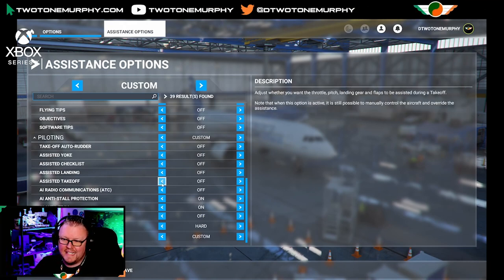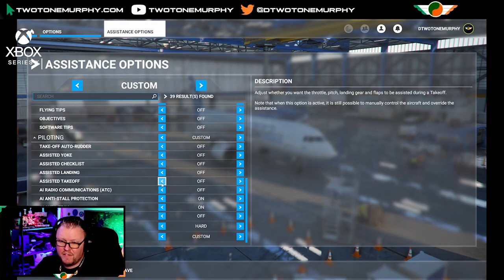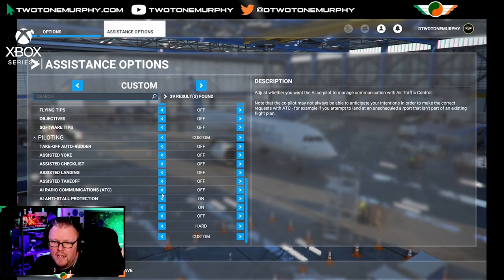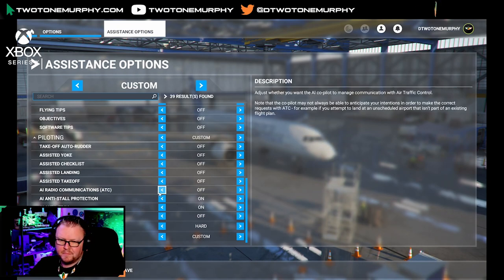Assisted takeoff and landing. Again, the sim is going to take over your aircraft and help you along. It's going to try and fly you in the right direction. I leave everything off because, meh. AI radio communications, as in the ATC. I don't fly with ATC in the sim.